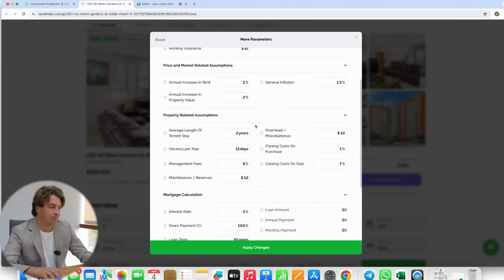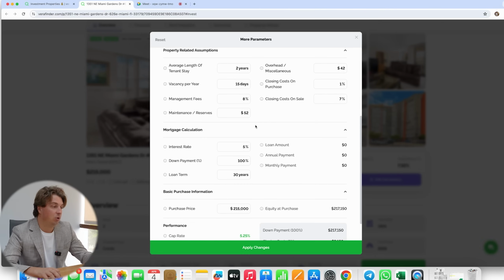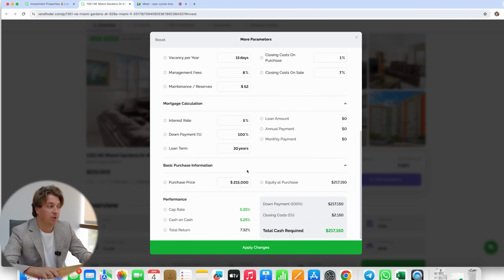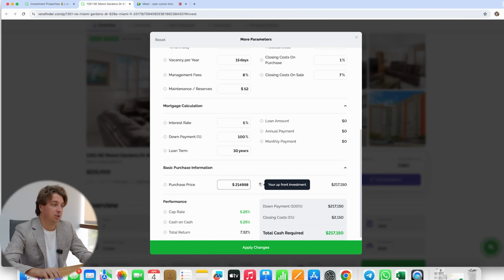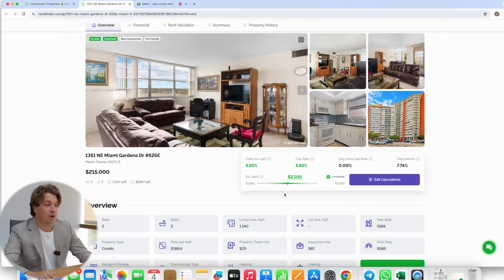It's all customizable. If you're a real estate professional, this is an amazing tool because maybe you have some insights which platform didn't catch. You can easily input them. Let's say you negotiate the price down to $200,000. And then you can click Apply Changes. You see the rate of return changed right away.